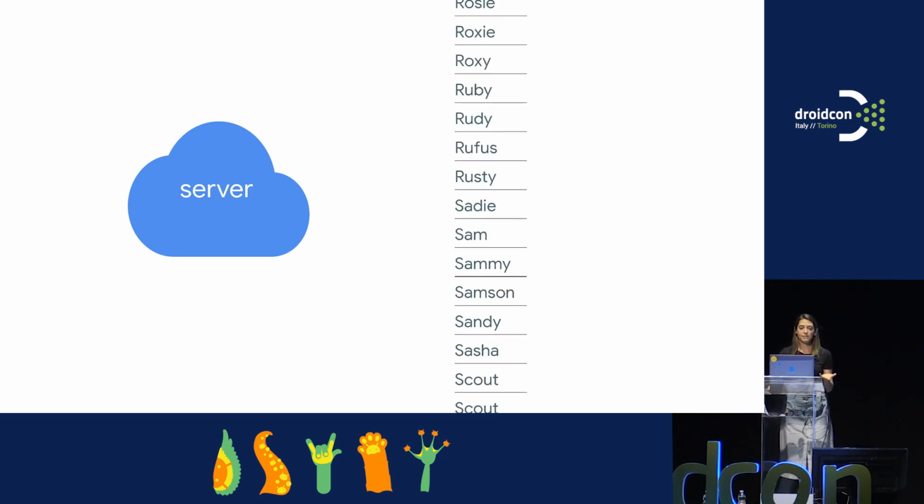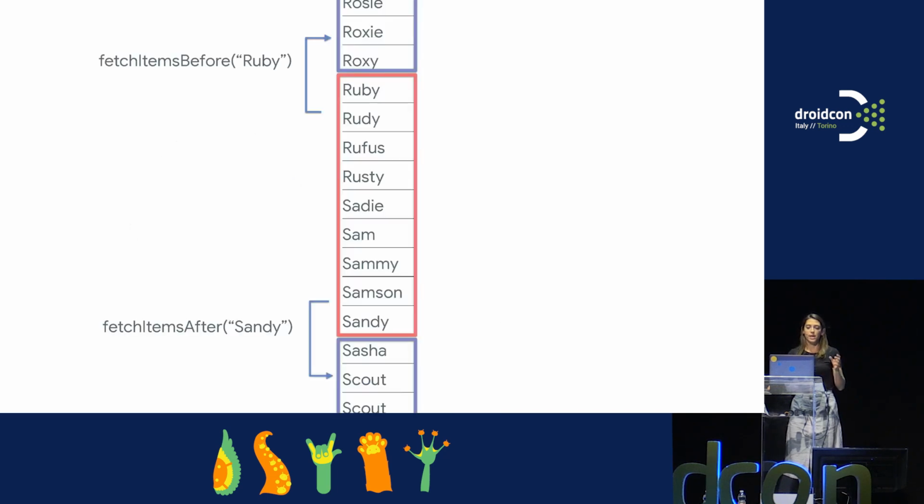What's important with the item key data source is that a certain item can tell us how to get the items before it or after it. For example, once we have Ruby, we know how to fetch the items before Ruby, because these are all ordered alphabetically. Similarly, if you want to get the items after Sandy, we know that that can be a key to be used to retrieve the items after it.